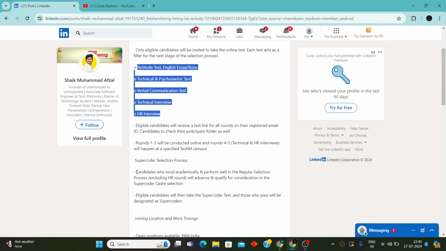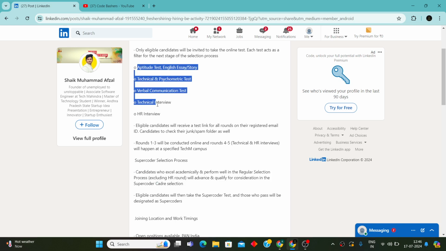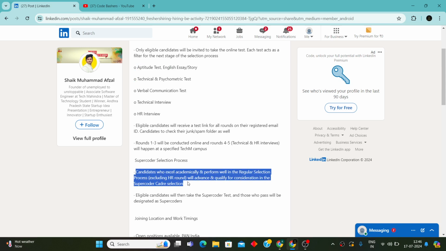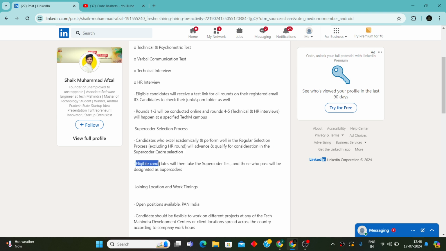Candidates who excel academically and perform well in the regular selection process will advance and qualify for the Supercoder selection. So first, for Supercoder also, you will have to go through these rounds only. If you perform exceptionally well here, then you will be automatically eligible for the Supercoder selection. Okay, if you are selected for the Supercoder after these 4 rounds, then the eligible candidates will take a Supercoder test, and those who pass will be designated Supercoder.